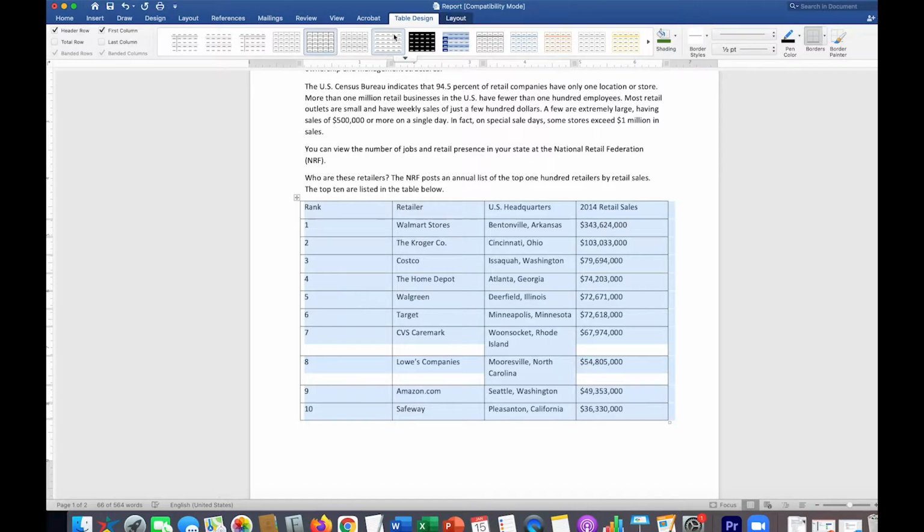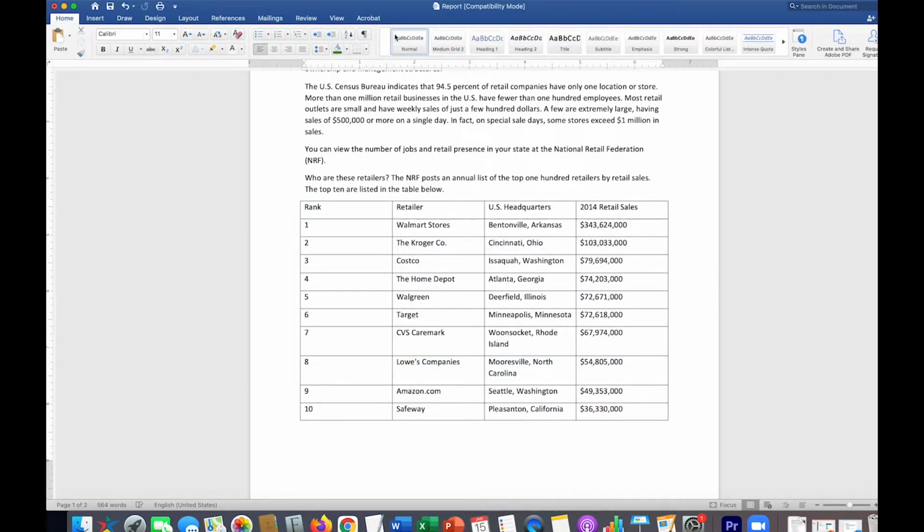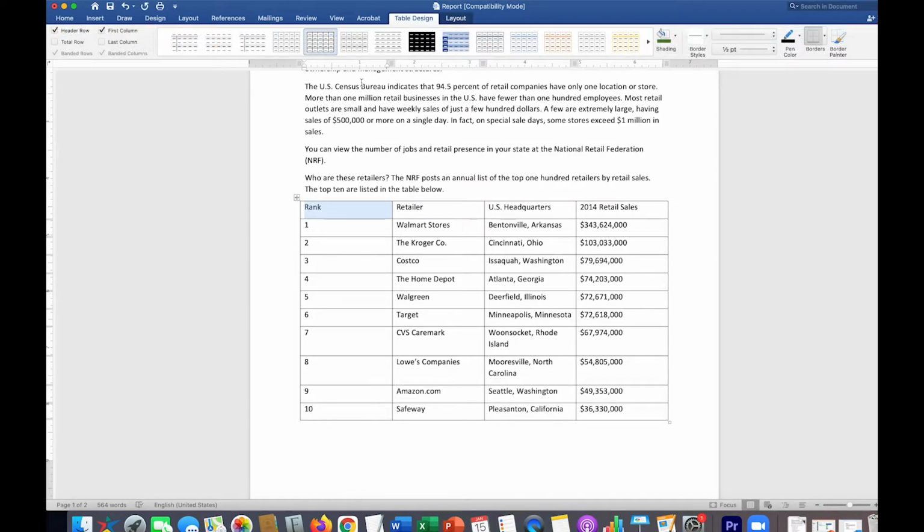Now it already makes it a little easier to read, but you'll notice that these two new options appeared up in the file menu. When I click on the table, you'll see them appear. There's a table design and layout. So in order to select the table, you can use this little plus sign and it will select all the data in the table. And we're going to go up here to where it says table design.